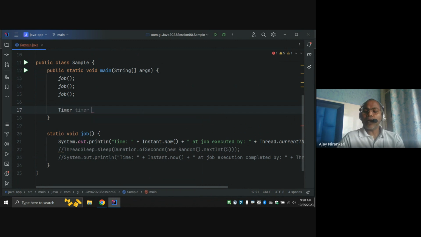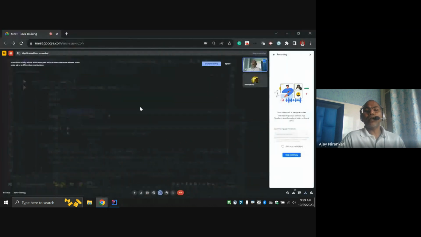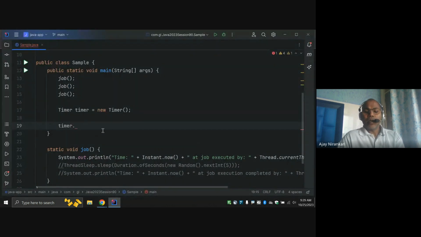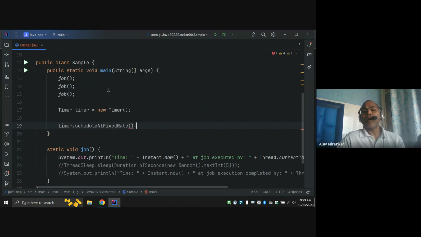This is the Timer class that Java gives. The Timer class has some methods, like schedule or scheduleAtFixedRate. Let's see, I want to schedule my job at a fixed rate, every particular number of seconds. Fixed rate here means every 20 seconds, or 30 seconds, or 5 seconds, which you have to pass.